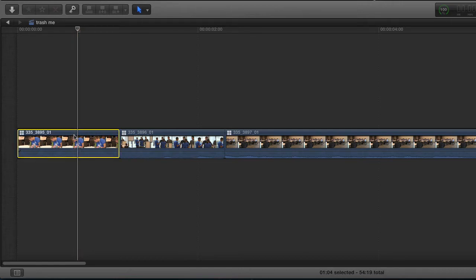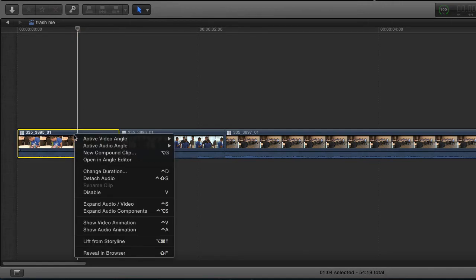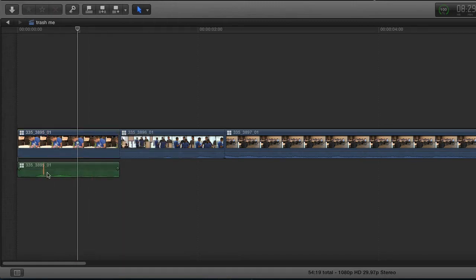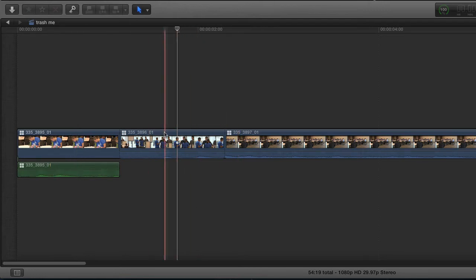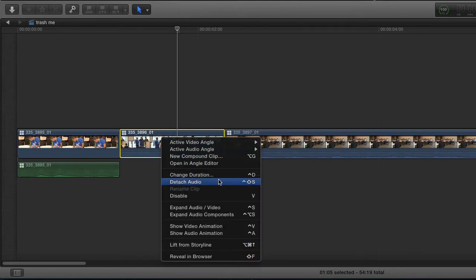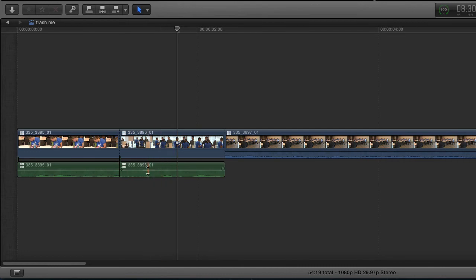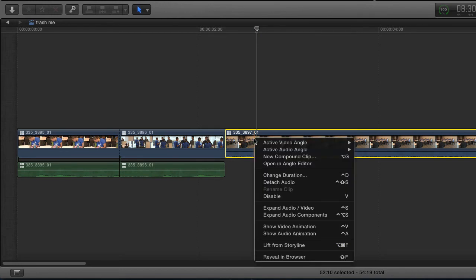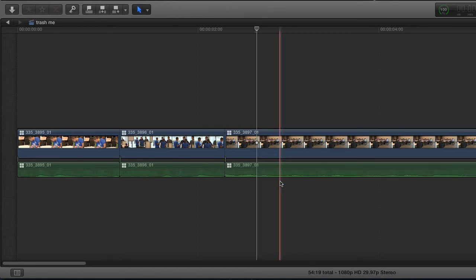Now, what I'm going to do is bring my playhead over here. I'm going to select this clip, and I'm going to right-click and say detach audio. And you'll notice that the audio that detaches is the audio from 3895. Now I put my playhead over 3896, and I'm going to right-click and say detach audio. And you notice I now have the audio from 3896. Next thing I'm going to do is come over here, right-click here, and say detach audio. And I'm going to get the audio from 3897.